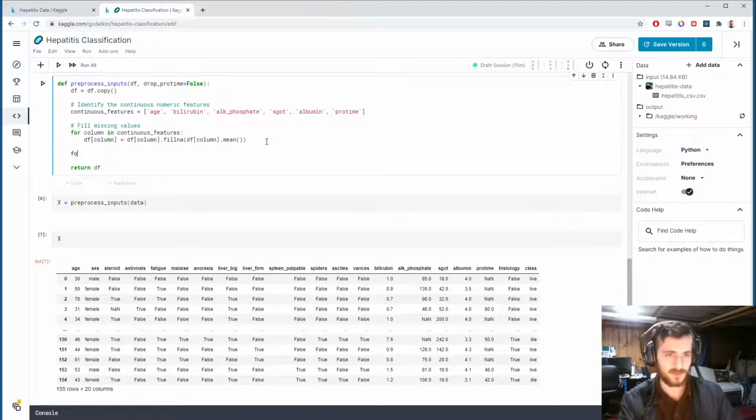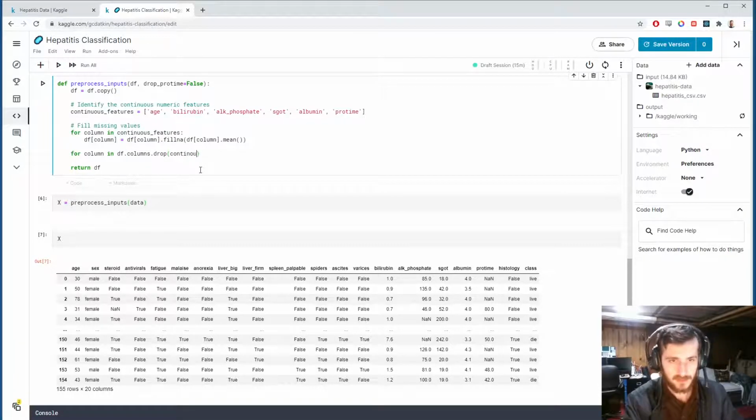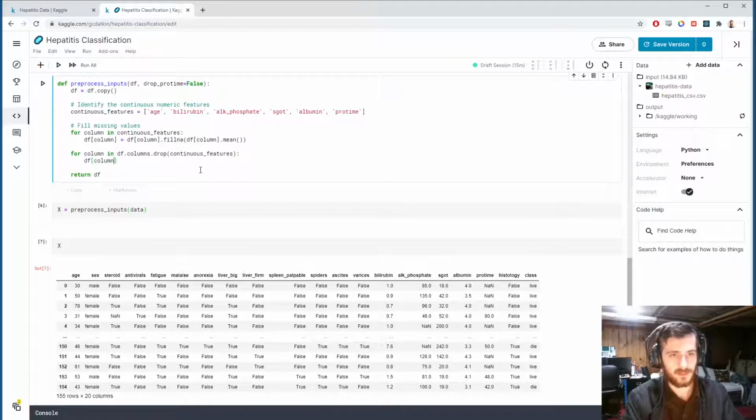Then for the categoricals, for every column not in continuous features, we want all the other columns that aren't continuous. So that would be df.columns.drop(continuous_features), everything except continuous features. Then we take the column and call .fillna. This time we pass in df[column].mode().